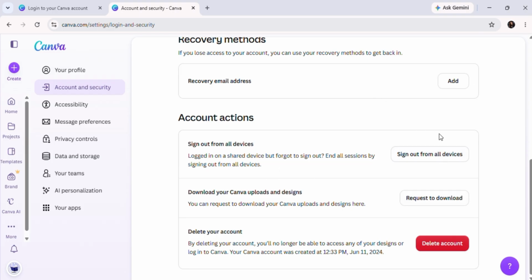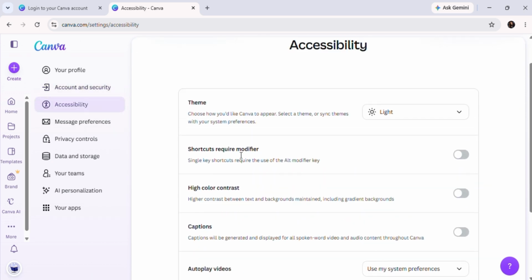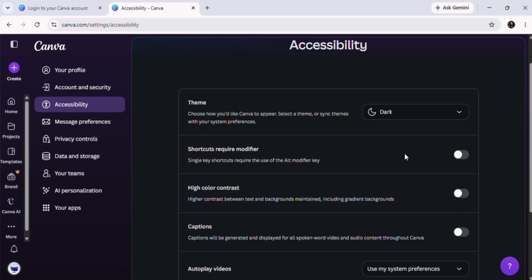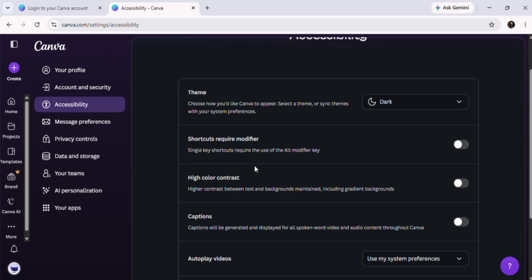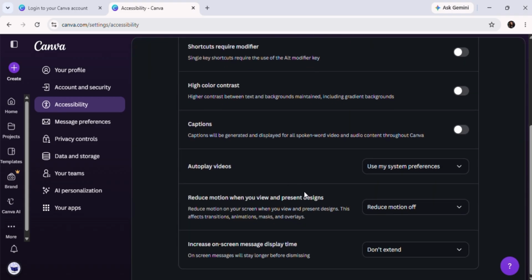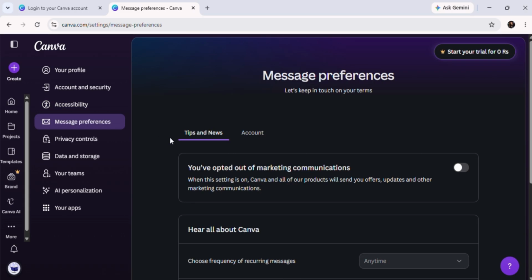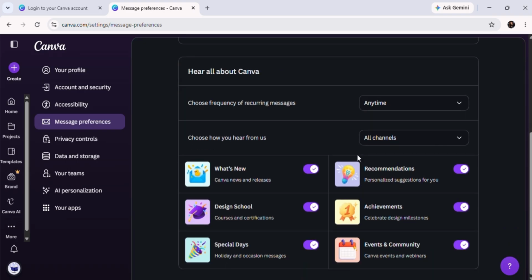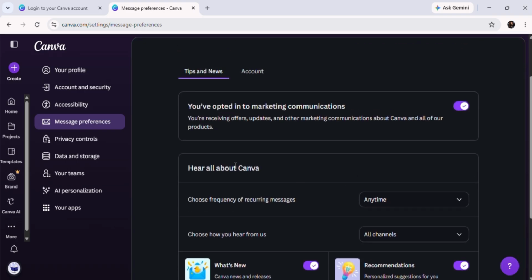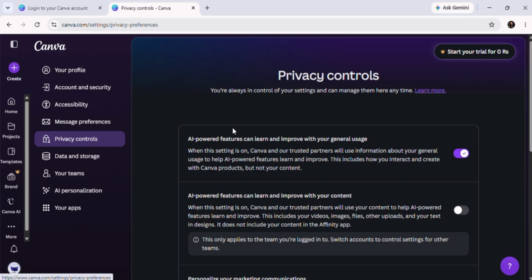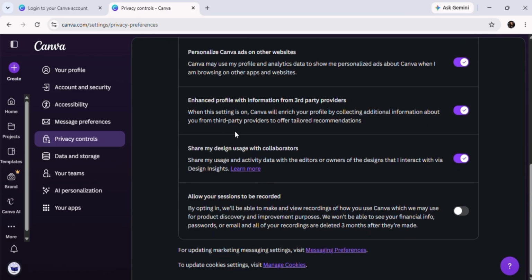Okay. Now, if you want to delete your account, you can do that here. Some more settings: theme. We will select dark theme, because I think dark theme should be the best. Now, shortcuts are not required, no captions, no other settings needed. Now, message preferences, all settings are okay. Privacy controls, these all settings are good.